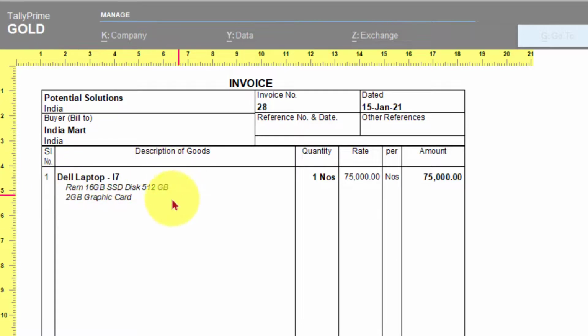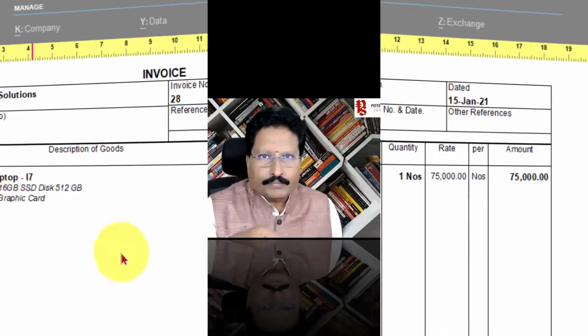Whatever additional description you enter, next time when you are selecting the same item, Tally will retain the description in memory and it is going to populate automatically the previously saved description for you. You can accept the same thing, or if you want, you can go and change it.